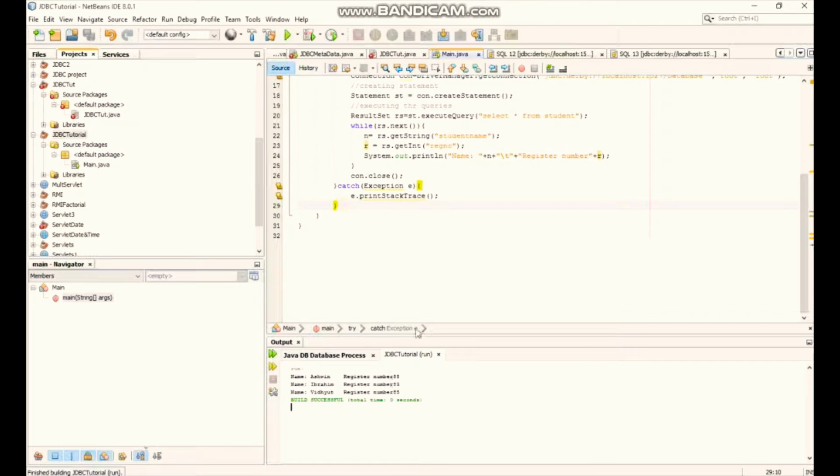Okay, so we have the output. Let me just modify it just a bit. Okay, so successfully we have run the program.